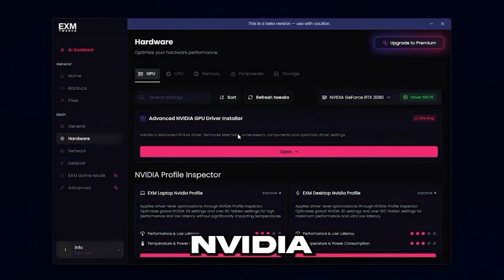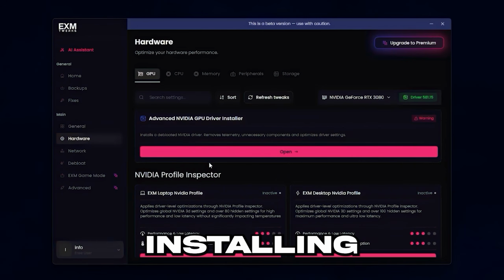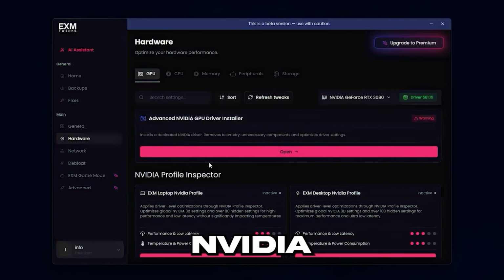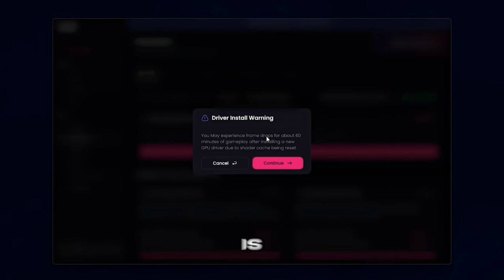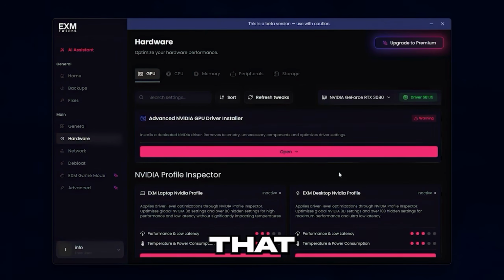So for people with Nvidia GPUs, I would highly recommend installing a new GPU driver through Nvidia Clean Installer. But one thing I have to warn you is that this will reset your GPU cache, which means you will get frame drops for about 60 minutes of gameplay after doing it. So please be wary of that. But after that, it will be fine.